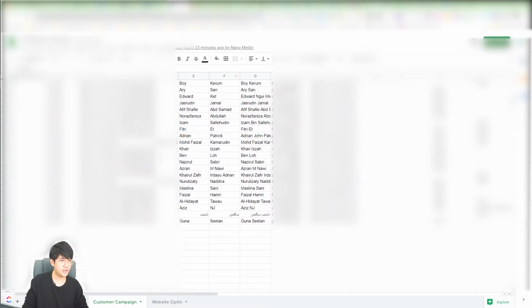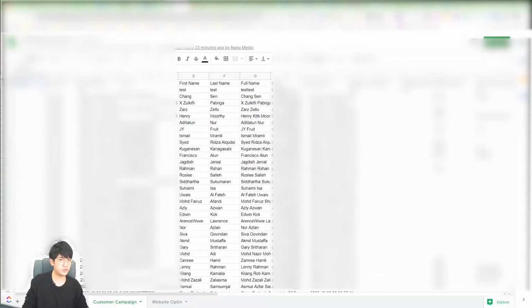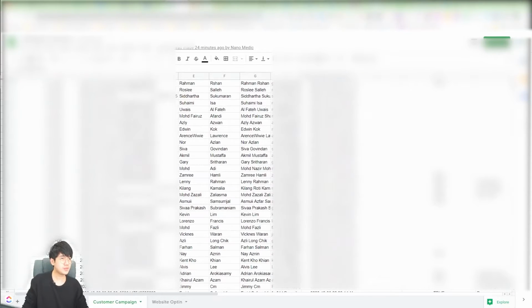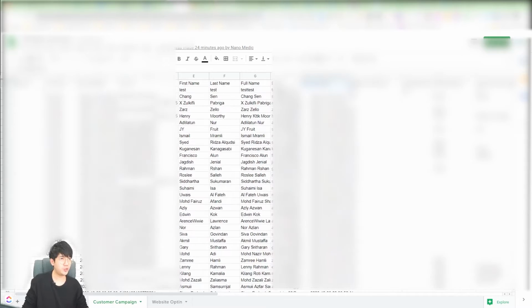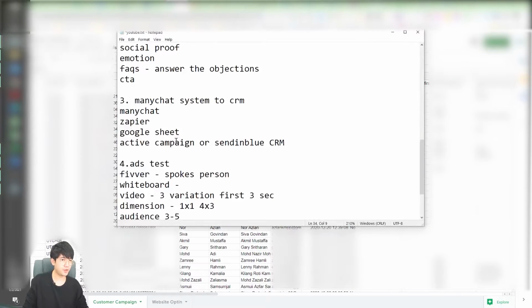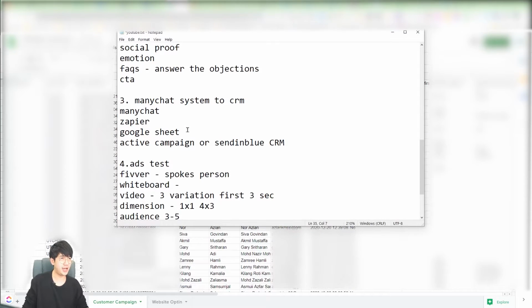After you update the data, of course, you have to set up the Google Sheet with a time zone, date, subscribe, user ID, first name, last name, full name, email, phone number, and all the custom queries that you want to capture from ManyChat. So after you set this up, you want to set up a Zapier, all right? A Zapier Zap to where? To the CRM that you will be using to follow up with your audience.